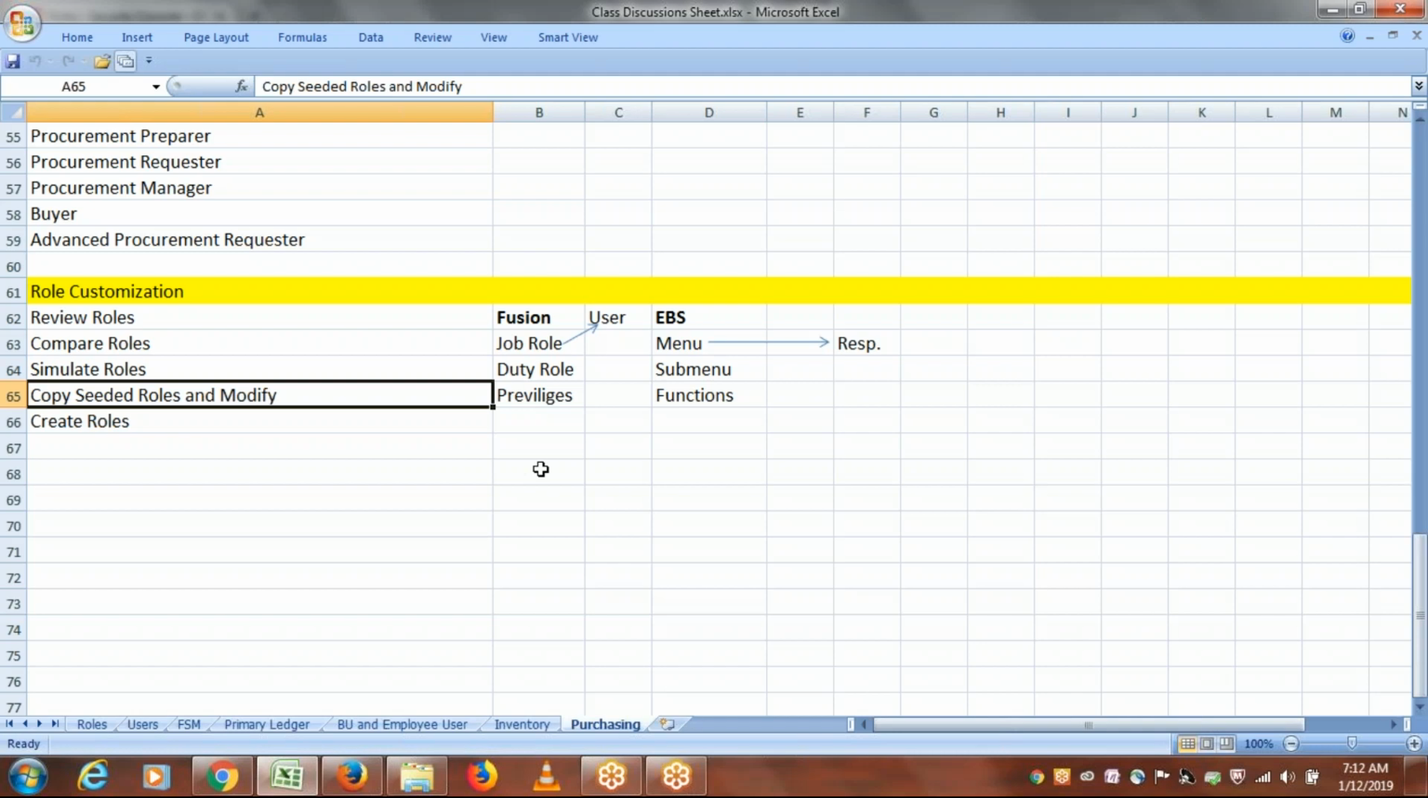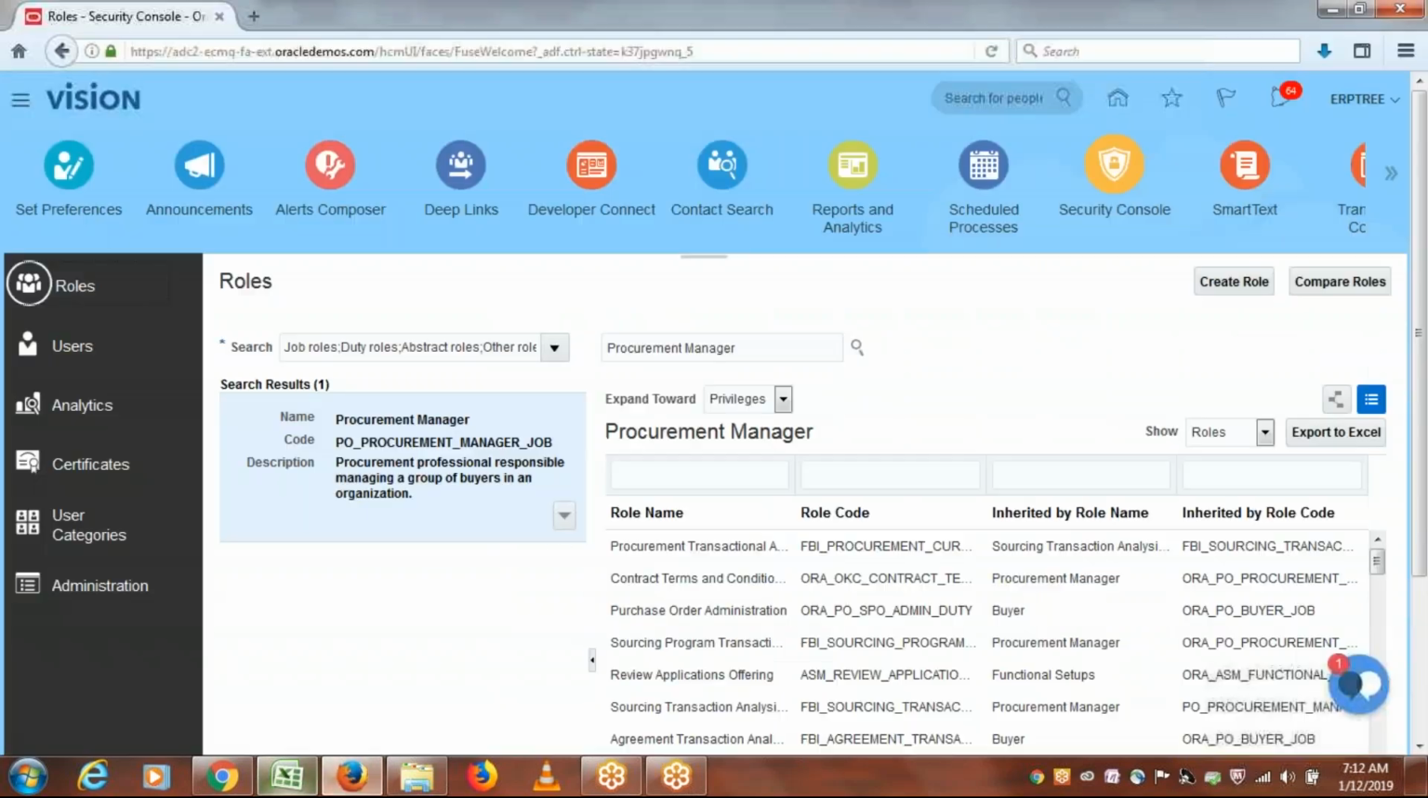So in that case, we'll pick one relevant role and make a copy, and any additional privileges required, we'll add to that role, or else any privileges the role has which are not required by the user, we'll remove. We'll see how that process works. So go to this role section.